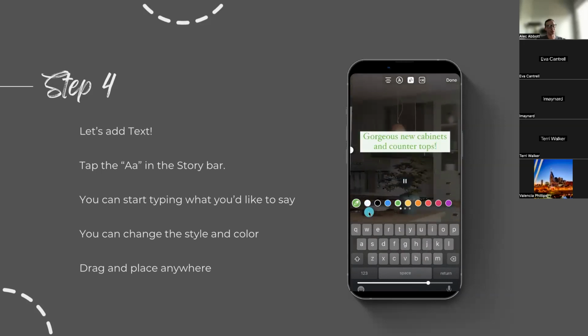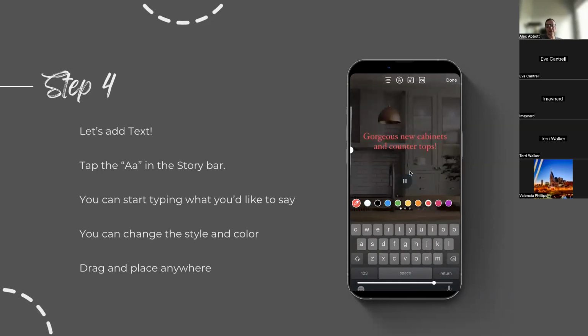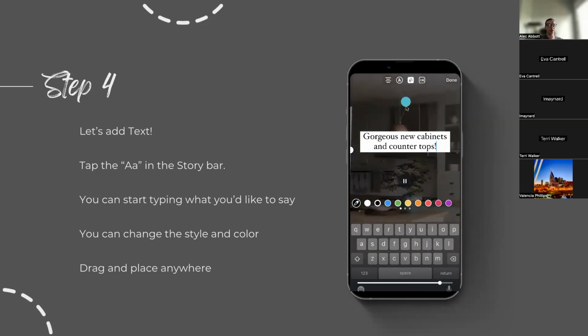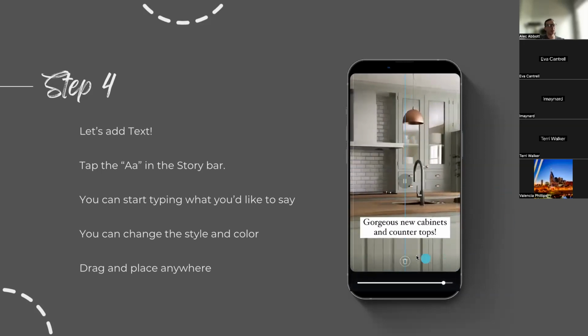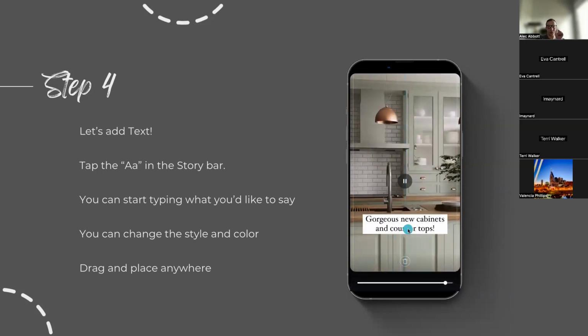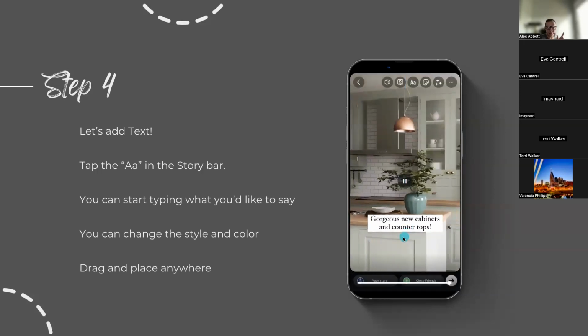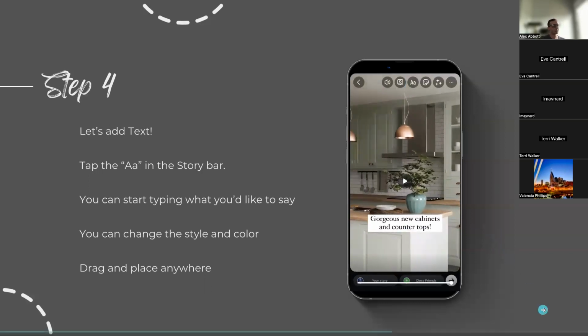So then I'll show you how you can change different colors. When you tap these, it's going to change mostly the text, and then Instagram decides the background color. You can tap the A sparkle a couple times and it'll do a light or a dark, but Instagram kind of decides what the best color scheme is. So then you can drag and drop, you can pinch, your standard iPhone movements to make it bigger or smaller and drop it down.